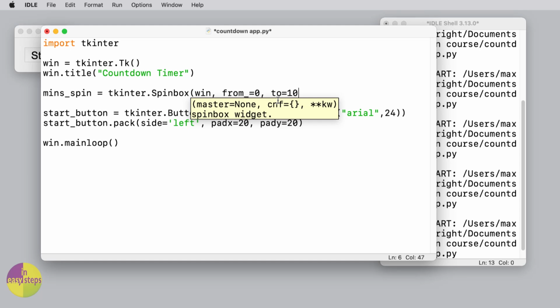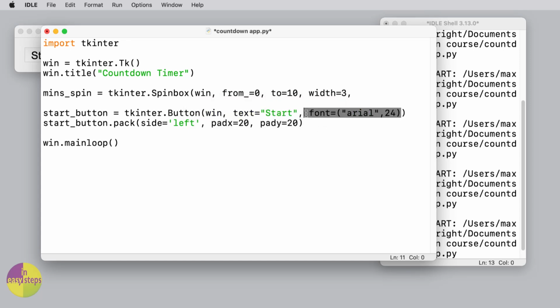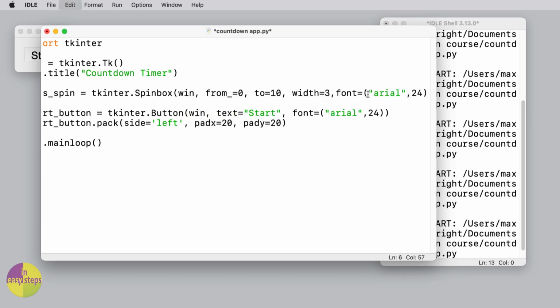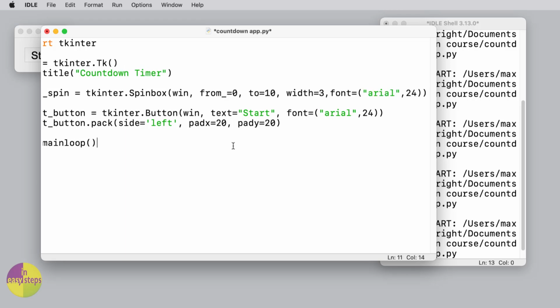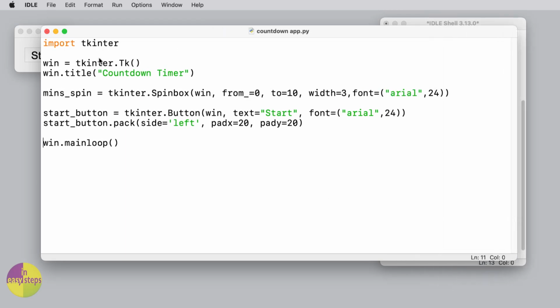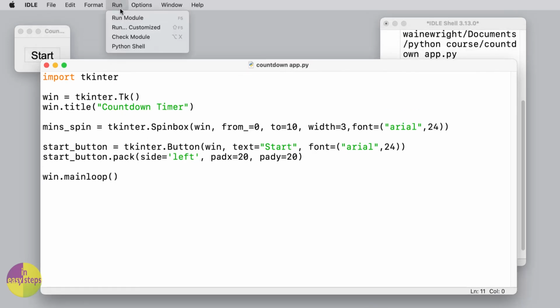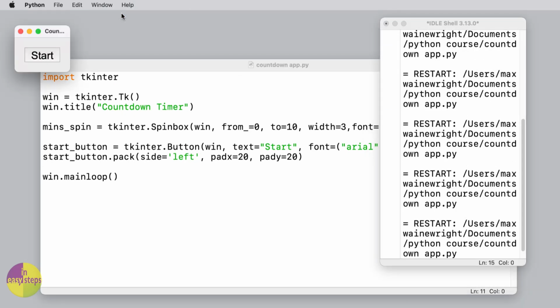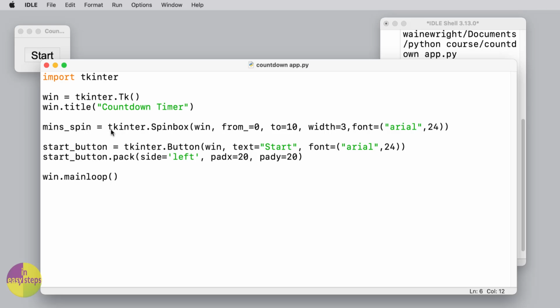And for my minute spinner, I'm just going to make it go from 0 up to 10. I'm going to say the width is going to be 3 characters wide, and I'm going to set the same font style in here just so it looks similar, and put a bracket at the end, and then just go back to the left. There we go, make this a bit wider so you can see all that. And if we run that now, we've got a lovely spinbox showing up, or we will have when we pack it next to it.